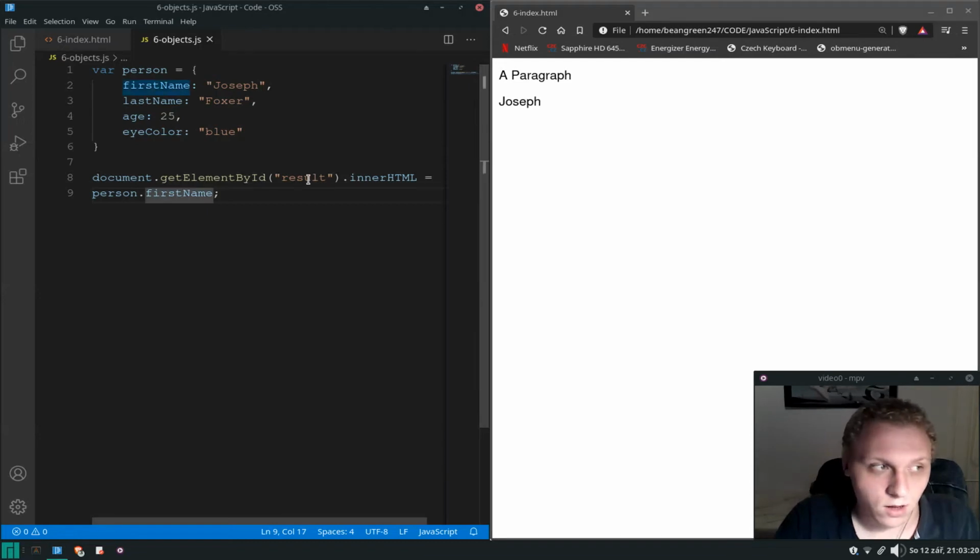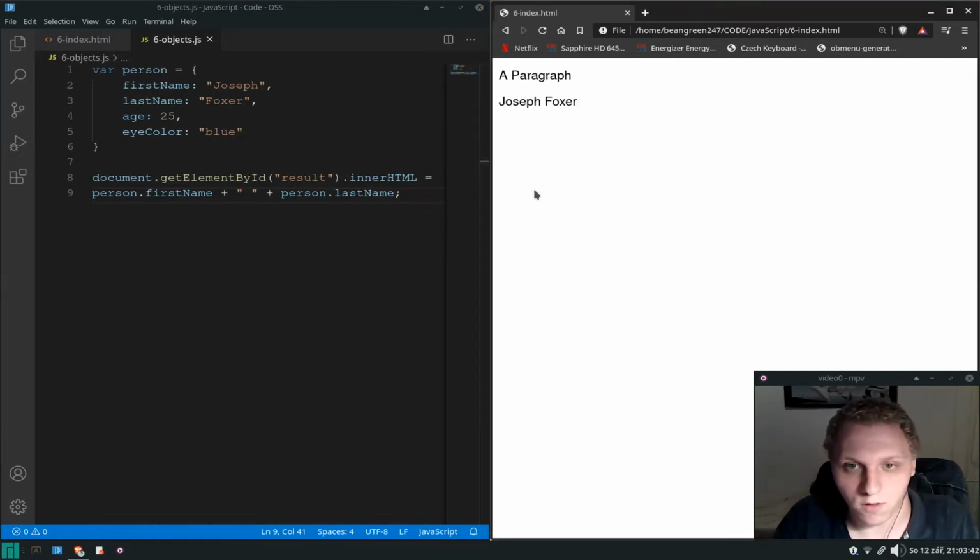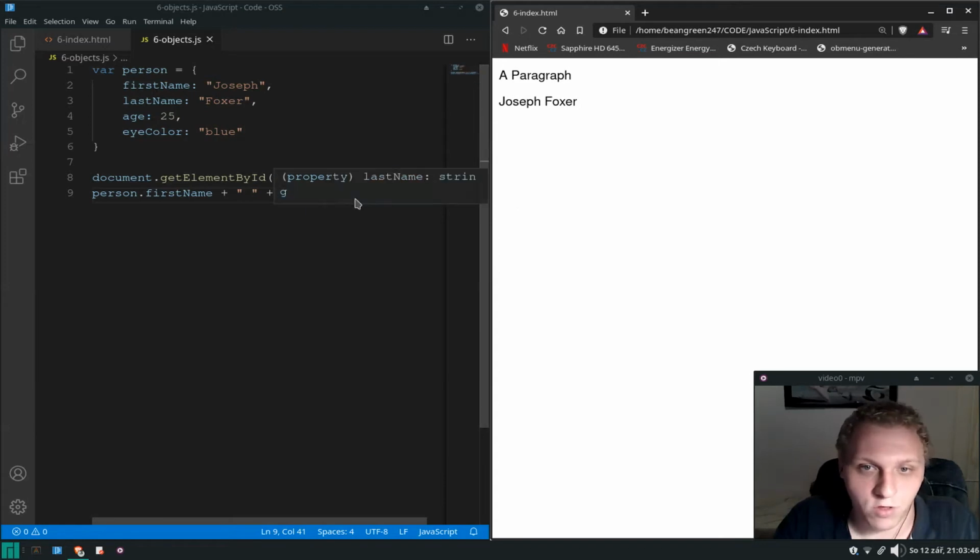But let's say we want to get his full name. To get his full name, we need to add it like this. We add another plus sign, and we put in double quotes, put a space in, put a plus sign in, and then say person dot last name. You save it, and if you refresh it, you'll notice it says Joseph Foxer. So that's how we use objects in this sense.